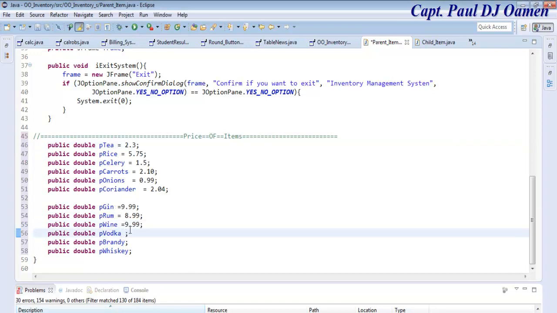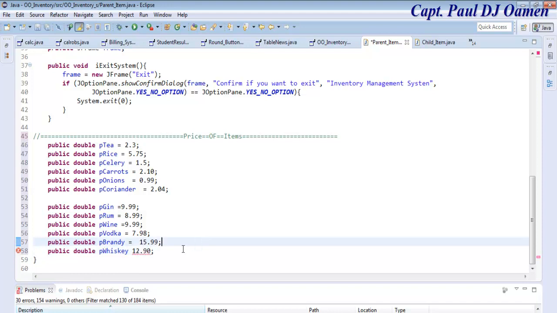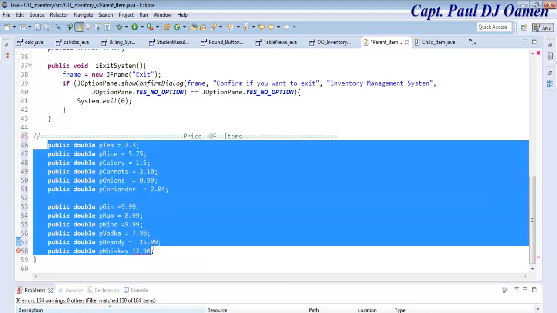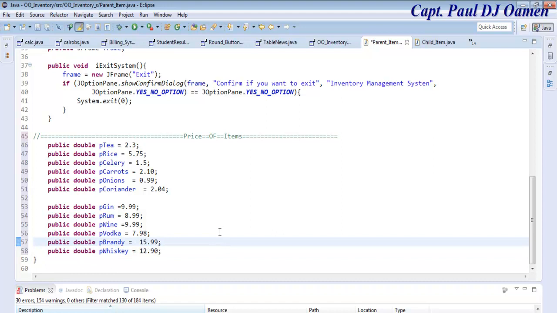So those are the prices. The price of vodka, let's say, is 9.80 something. Now let's look at brandy. Brandy will be maybe above, maybe 15. And whiskey, let's make that about 12 plus. There, those are the prices inside the parent class.